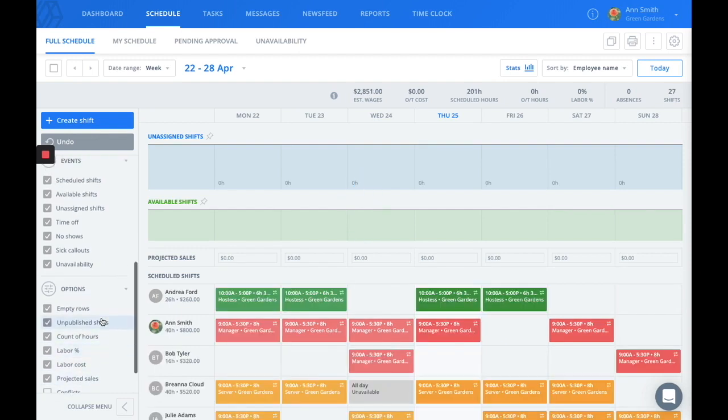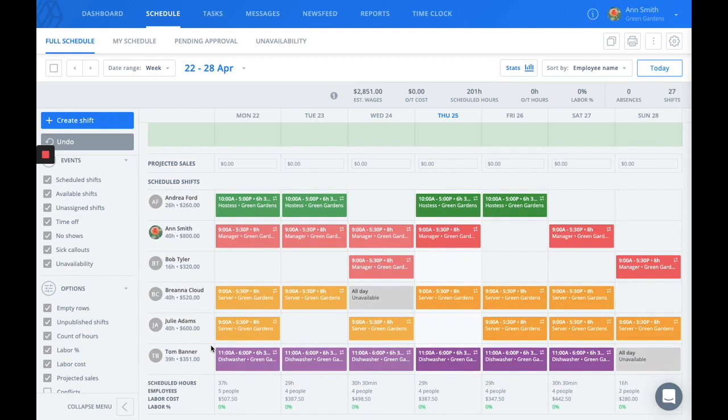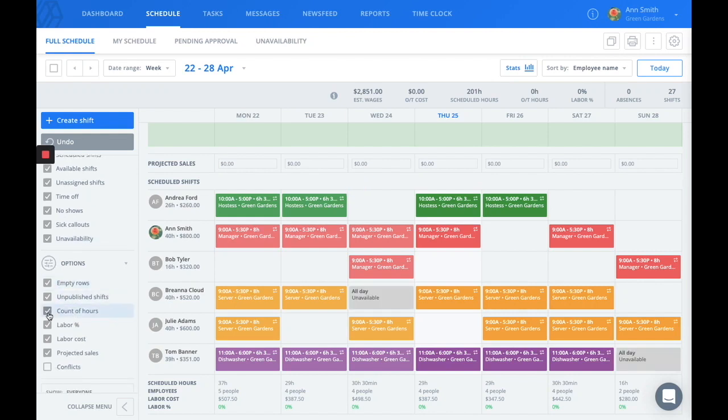You'll also notice the ability to filter out certain information from the schedule. Let's say you want to print this, but you don't want unavailability to show up. Simply deselect it. The same goes for different information, like the count of hours for each employee and the labor cost information associated with them.